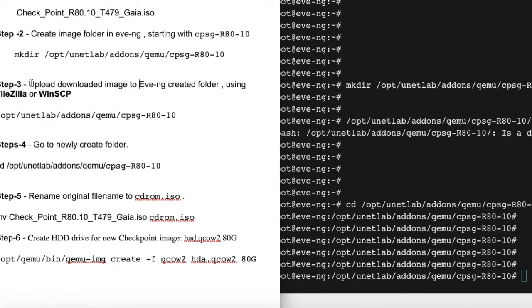Now in the third step, we have to upload the downloaded image to EVE-NG's created folder. We have to upload this image to this folder which we have created, with the help of FileZilla or WinSCP. So I'm going to transfer this file with FileZilla.